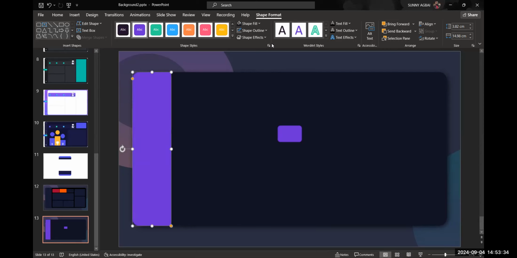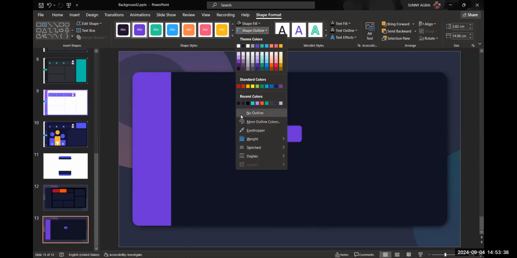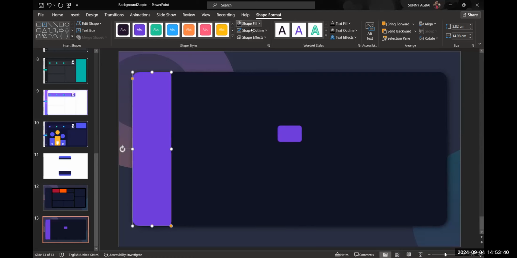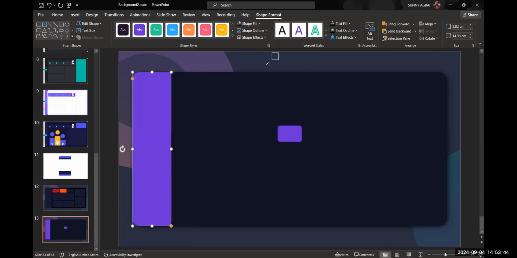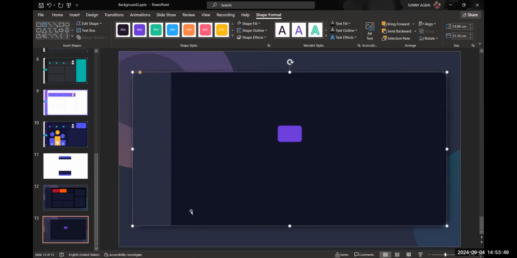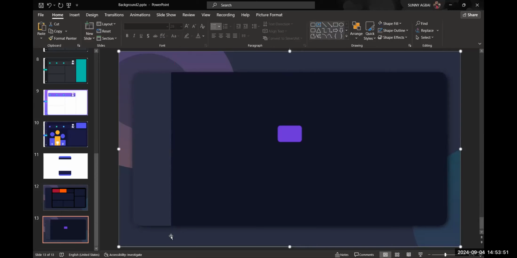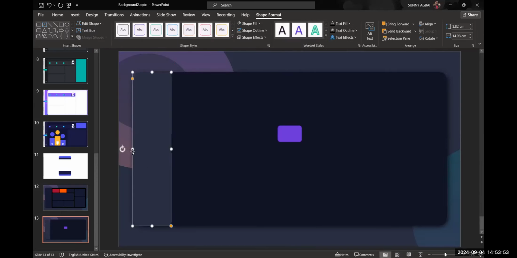We're using this. So you go to shape outline, no outline, shape fill, eyedropper. You're clicking on this. Immediately you click on it, it changes to that color, right? I hope this is the color we are using. Okay. You click and then you move to the extreme. This is just how to format this.